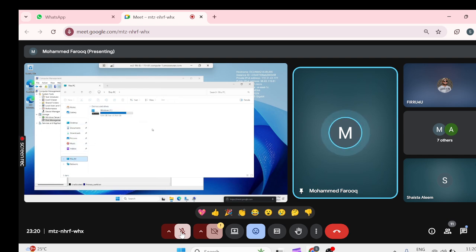Can you see any drive, any extra drive? No. Why? Because we have not configured our drive yet. We have just initialized the drive, but we have not configured it. What do we need to do? We need to configure our drive.